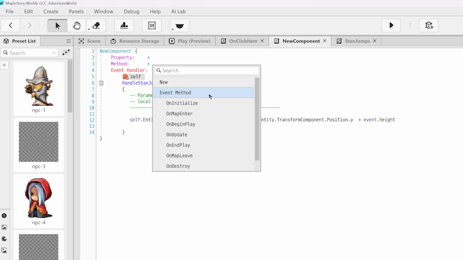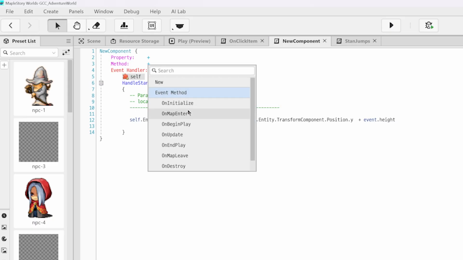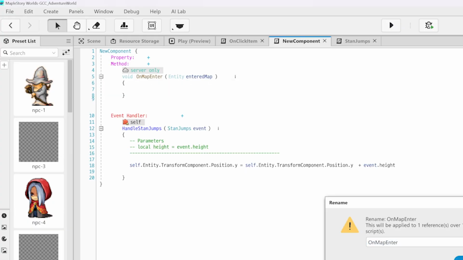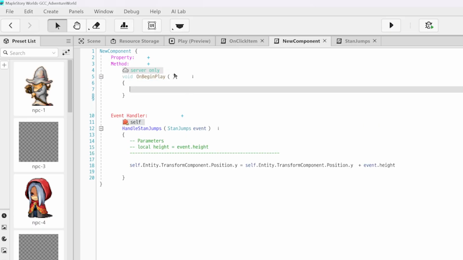So now let's add another method. When does this event occur? Well, let's see. When do we want Stan to jump? This could be called by absolutely anything, but for this example, we will just do an on map enter. Actually, let's do on begin play, that would be a little bit better. Let's remove this really quickly. This is going to happen on the server too. So on begin play, we're going to do self.entity, and then we're going to send event.